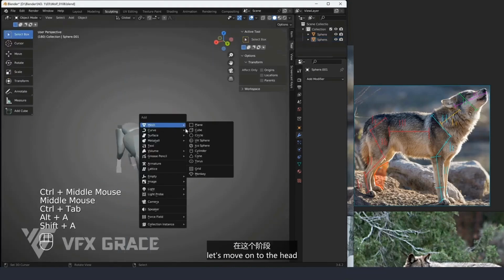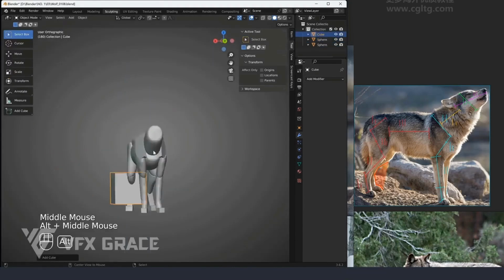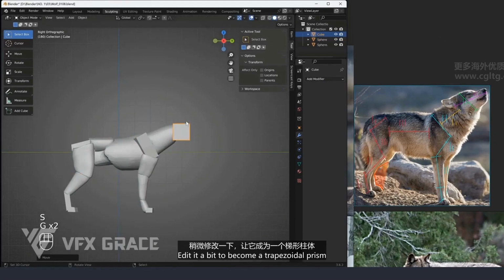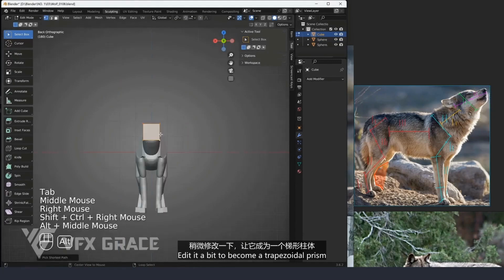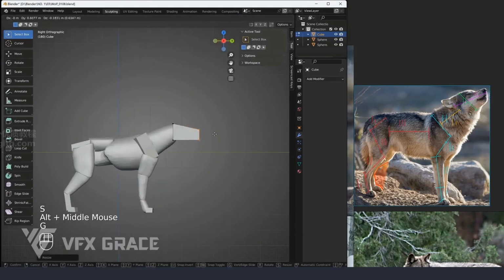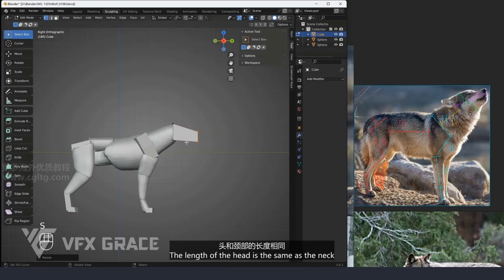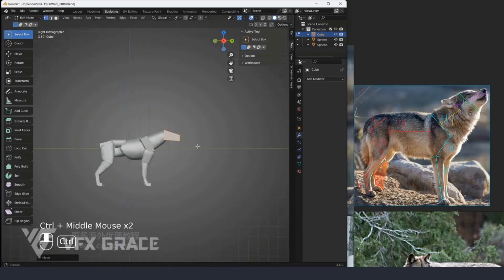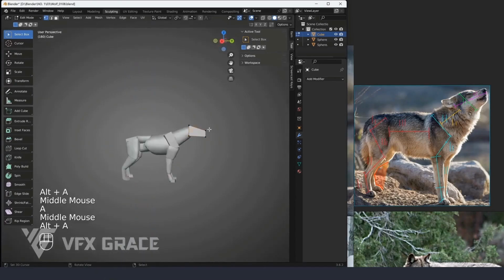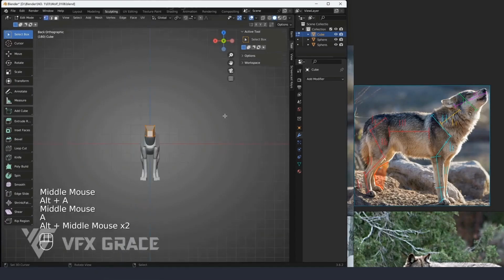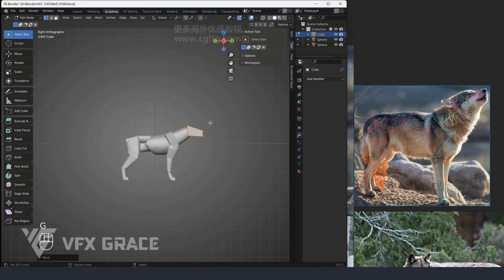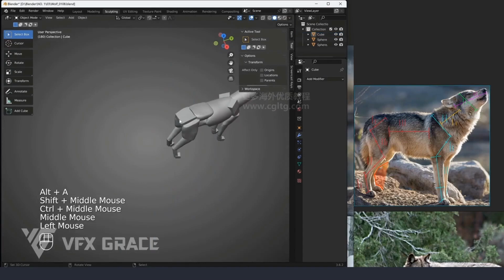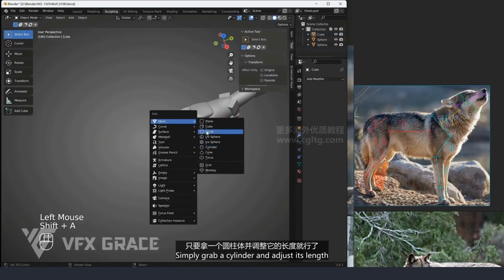Next, let's move on to the head. In this stage, a simple shape is fine to represent the head, such as a cube. Edit it a bit to become a trapezoidal prism. The length of the head is the same as the neck. That's it. Next is the tail. Simply grab a cylinder and adjust its length.